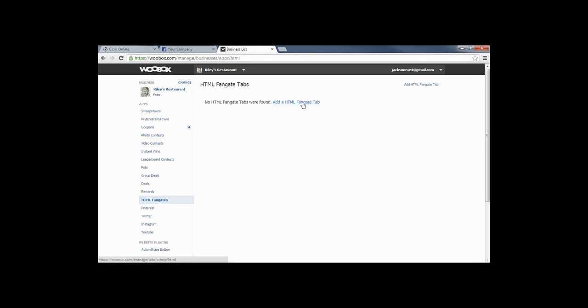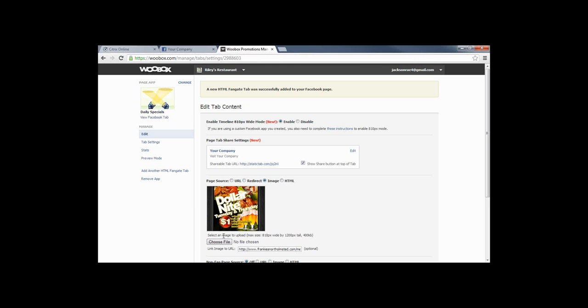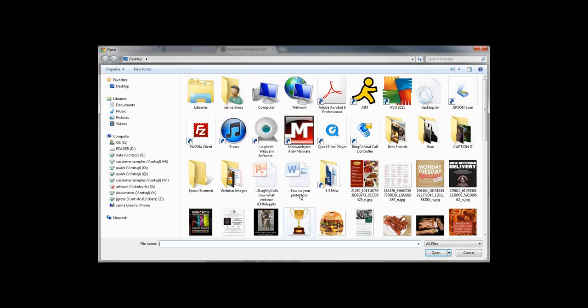And to do that, you just go down to HTML fan gate, and you can go add HTML fan gate. And then I'm going to click Show Share because that makes it shareable, and then choose File. You can choose the file that you want, and you can also link it somewhere. I usually just link it back to the website, just because people, even if you don't want it to, people just click anyway, some images. So it's good to just have a website there, even if it's just to your home page.